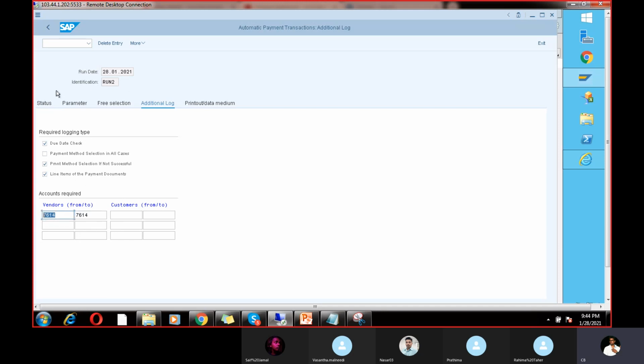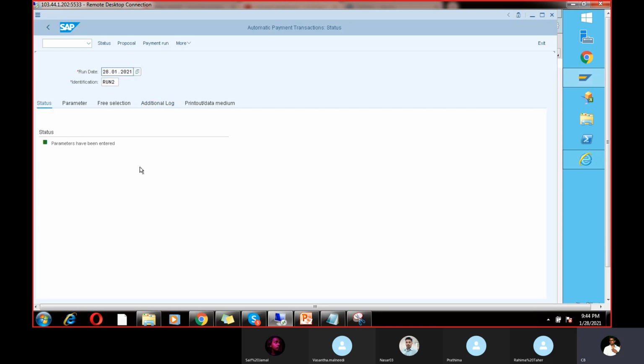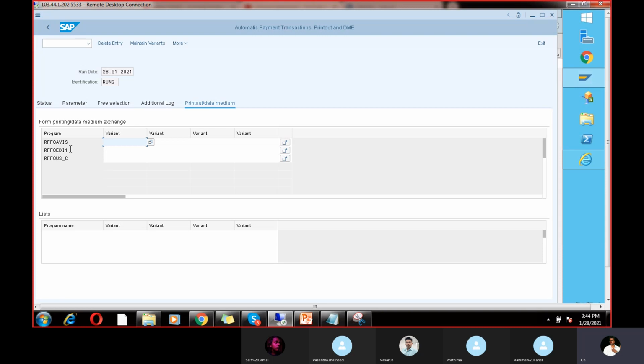And after that, go to status, save. Okay, so your parameters have been entered. So this is in green color. And then go to printout medium. Okay, so last time we have created one program.